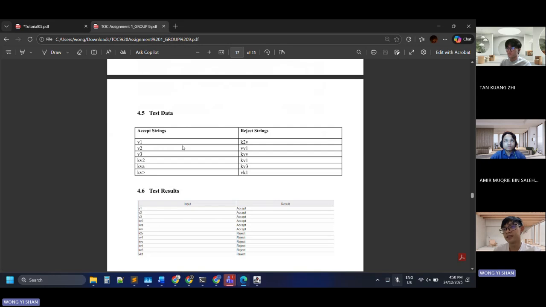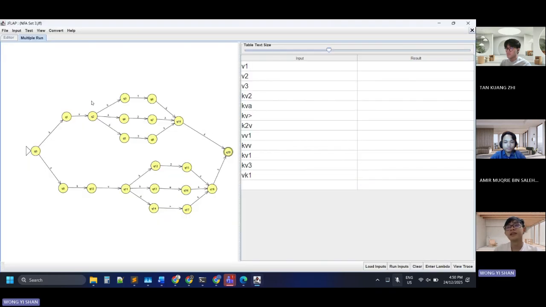So the test data is shown here, and I will demo the test data and make sure the result is as expected. First is our epsilon NFA. I run the inputs. All the inputs shown, V1, V2, V3, KV2, KVA, KV right arrow, are accepted. Other than that, they are rejected.